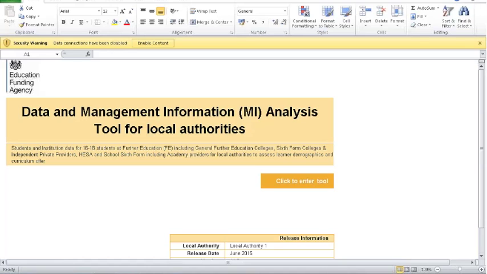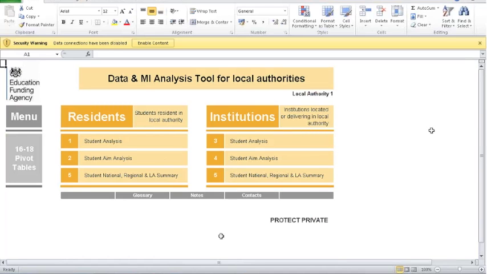I'm now going to demonstrate how to access and manipulate the data in the Residents Pivot table. The opening screen is the introduction to the pivot. It contains basic information for the local authority in this demonstration for post-16 data. Click to enter the tool. You will then see 6 pivot options. This covers students, student learning aims, and a summary of the local authority compared to England. This demonstration will focus on the student level pivots and will show some of the analysis that can be done.